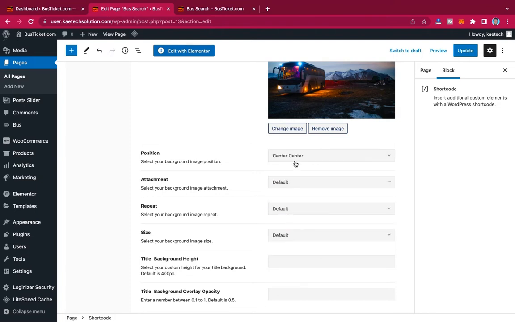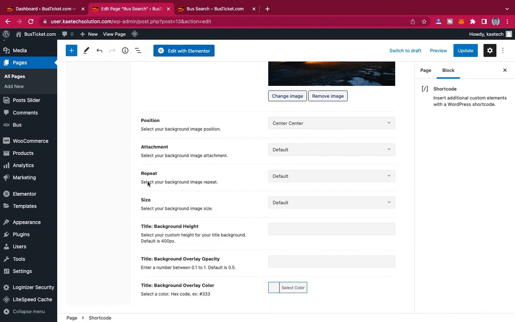Okay, center means it's going to be in the middle. And then the attachment, we still want it to have the default attachment. And then the repeat, we don't want any repeat, so we say no repeat. And then the size, how do you want the size? You want the size to be cover, to fill every place.